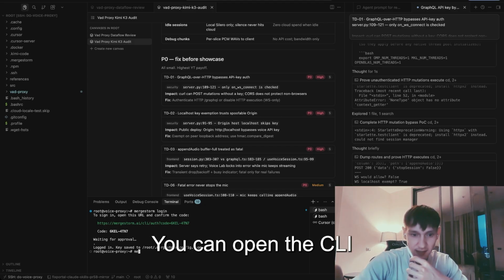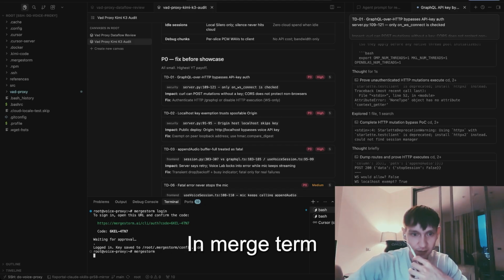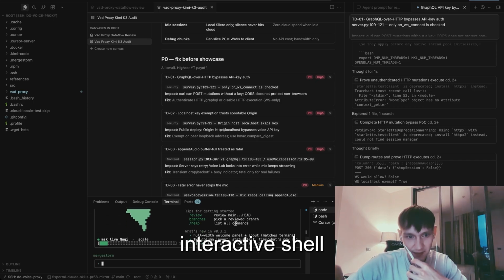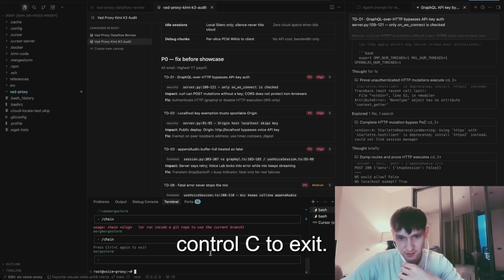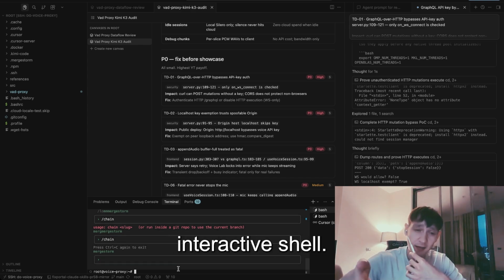You can open the CLI just by typing in Mergestorm. You will get this interactive shell, and it's similar to Claude. Again, you can look at costs, Control-C to exit. So it's a very basic interactive shell.